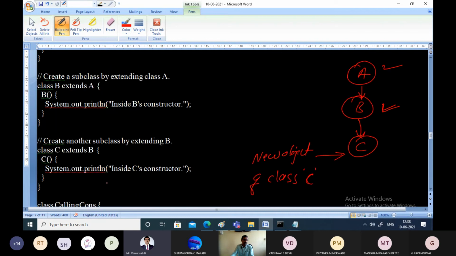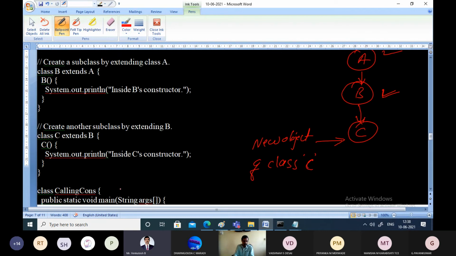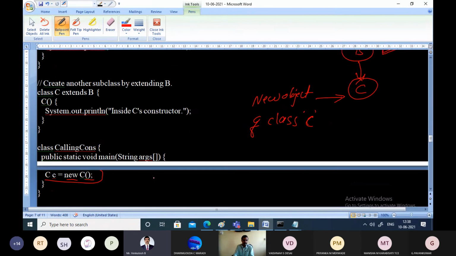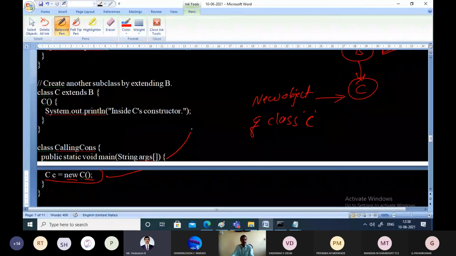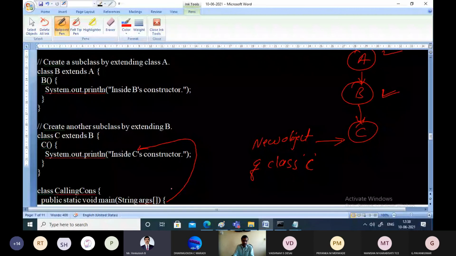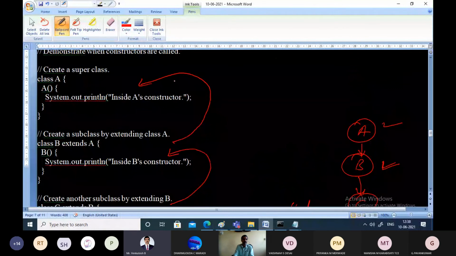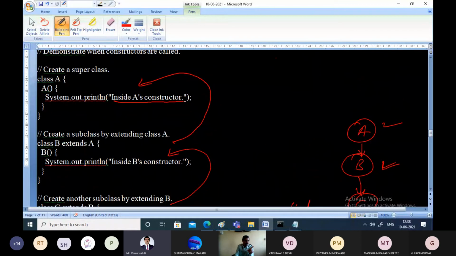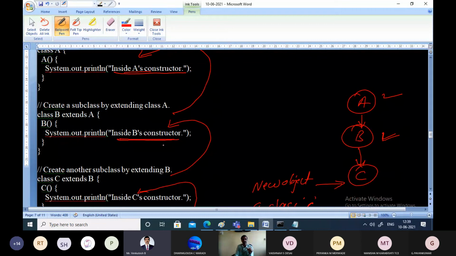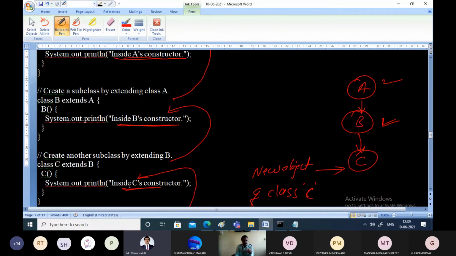That means in the hierarchy, whenever you are calling constructor from the main statement, from here you are calling constructor of C, but this will not execute. This in turn will call constructor of B. This will also not execute. This in turn will call constructor of A. Now it will start execution. First constructor of A will execute and it will print a statement inside A's constructor. Then B will be created inside B's constructor. Then C will be created inside C's constructor. That means in this hierarchy, first constructor of A will be called, then constructor of B, then constructor of C.